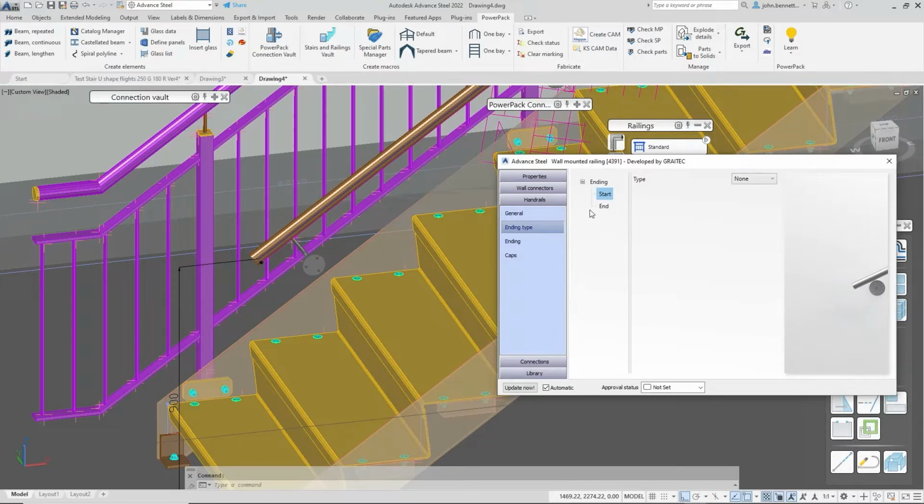So again, you see the Graitec tree technology in here. Depending on what you want to do, at the start we're going to use a drop down in here, and we're going to use a feature that we have. It's called return to wall. This is very similar to how we do it in our other macros that we have.